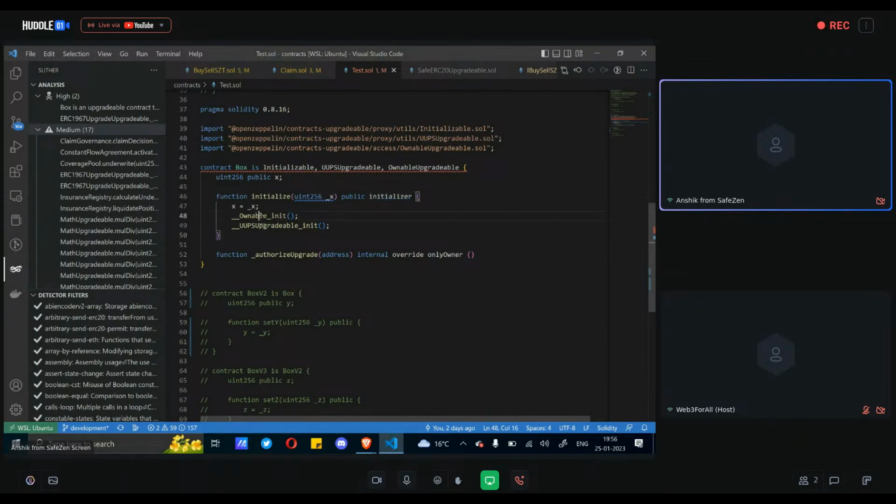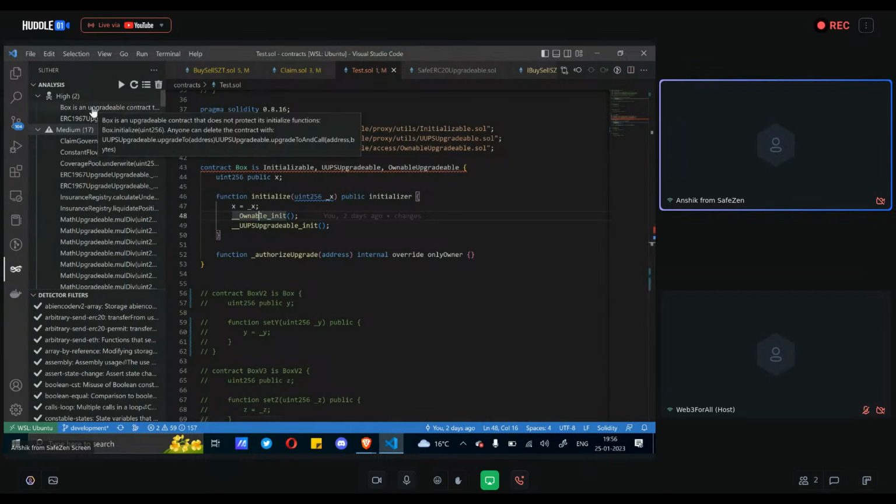And when we are calling this contract, then only the Ownable function will be initialized, and that makes sure that the upgradable functions can only be called by the owner itself. So it is a false warning over here. You can sometimes find false warnings within Slither.